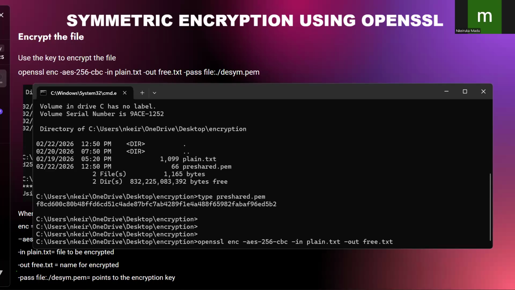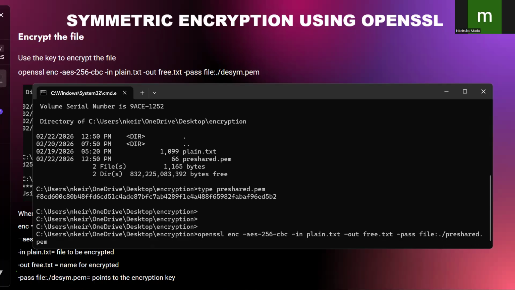You can choose any extension you want. It doesn't have to be txt. You can use MD, you can use any kind of extension you want, but I'm going to keep it at txt. Then I point to my key, the pass file, which is the pre-shared key. You need to use the same format. The name of my key was pre-shared.pem. That's it.